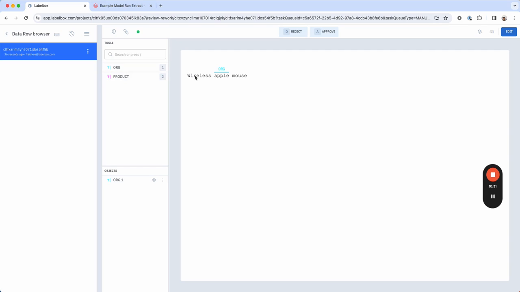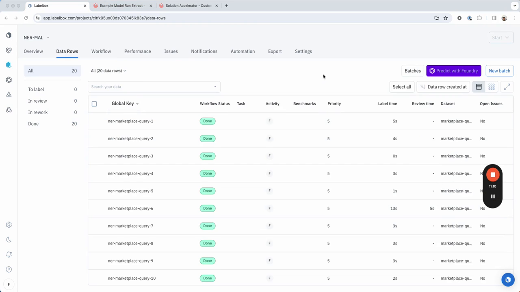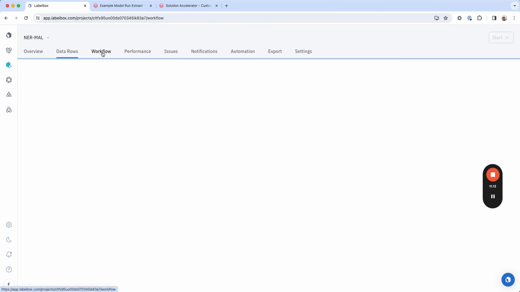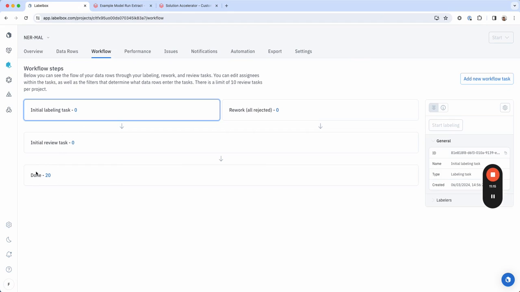In this case, we might wish to edit because it's not captured the wireless mouse, and we can save that. Approve that and move on. We can do so until we've reached the end of our batch data. After appropriately reviewing and validating, we'll have all of our data rows sitting within done.